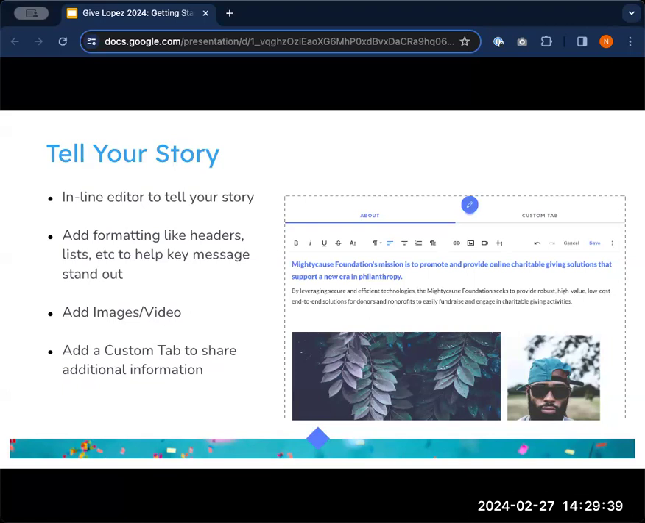I'll also note that you can utilize the in-text editor to add links, upload images, or link to videos from YouTube or Vimeo. The goal is to have a visually engaging profile page that clearly articulates who your nonprofit is and what these funds will help your organization accomplish.